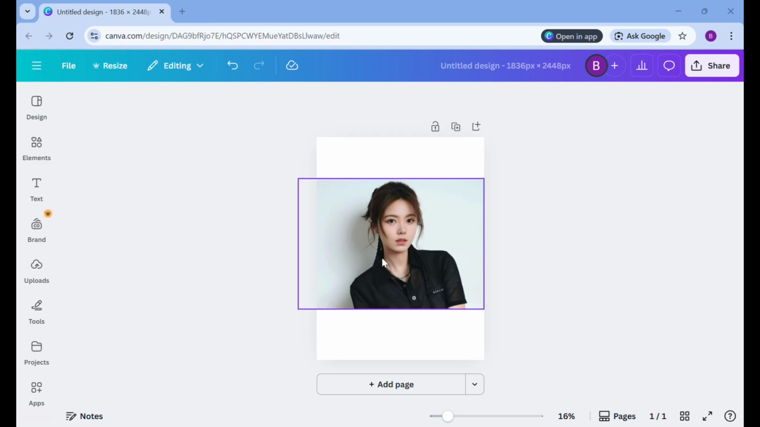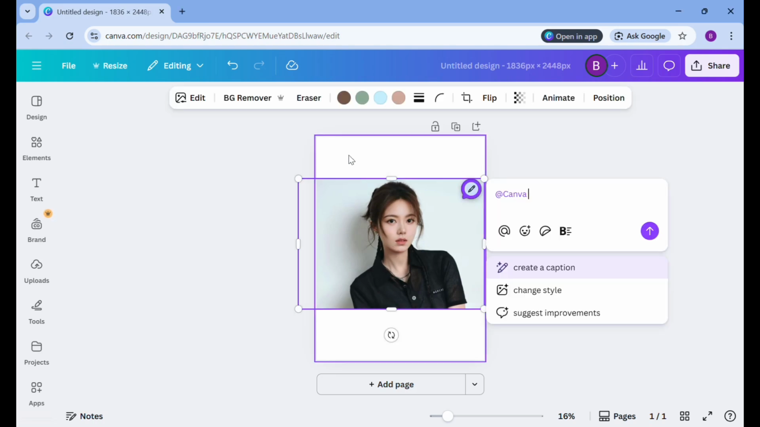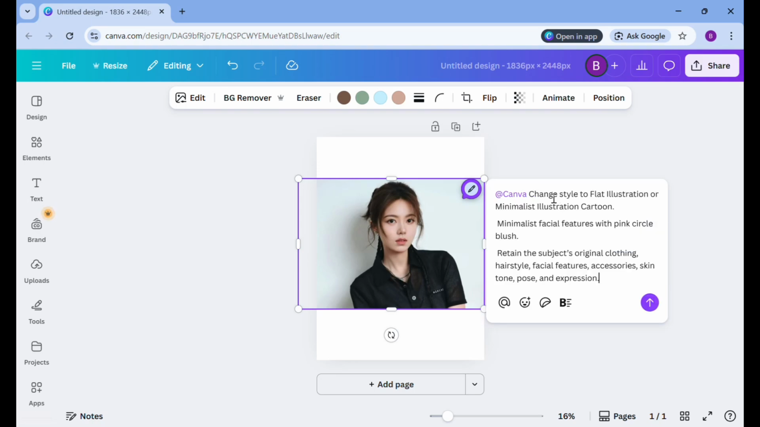Then just upload your photo, click on it, and then click on Ask Canva, this one. And then on here, just type your prompt. For example, I want to type like this. You can just copy my prompt, or you can also tweak it as you like. Just make it as you need. And then after that, just simply click on submit.